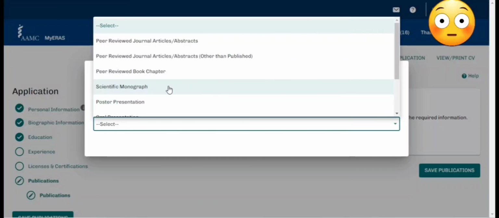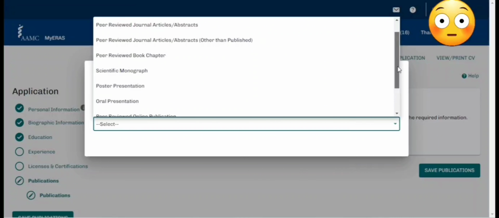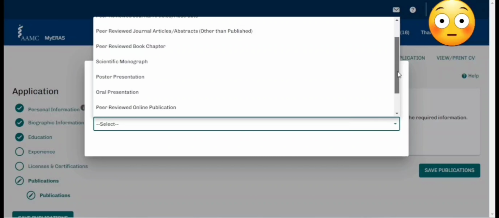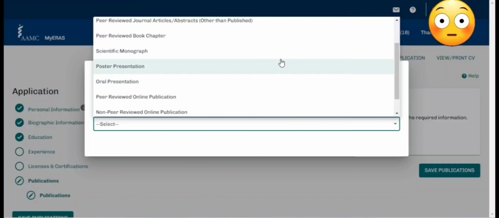After that, you can see we have scientific monograph. The scientific monograph is not related to the medical field, but if any of you have one, you can go and give the related information, save it in your application.